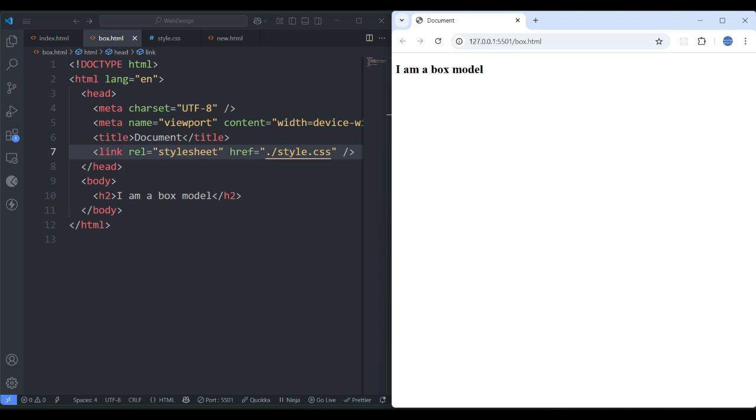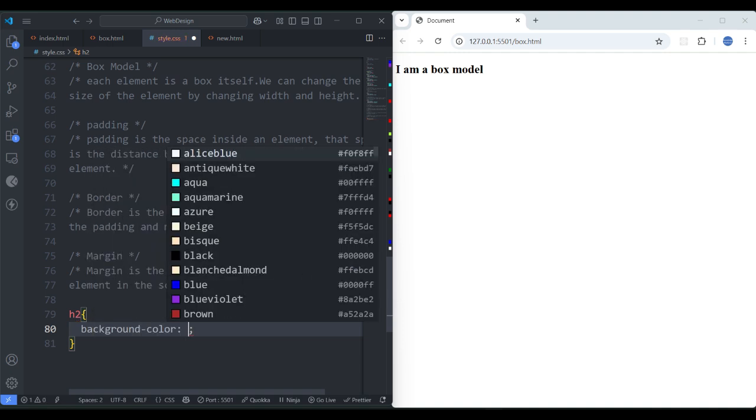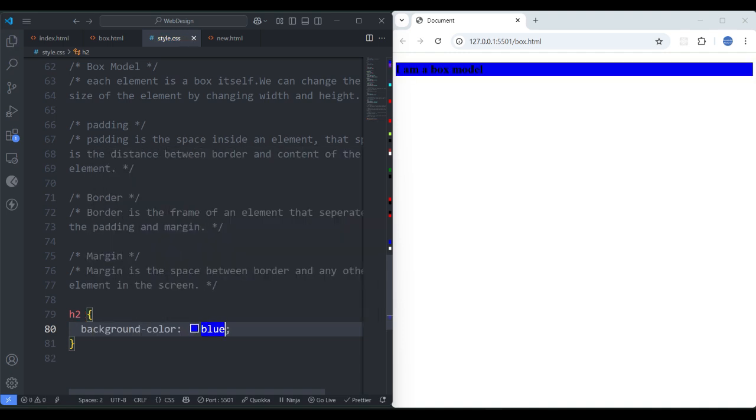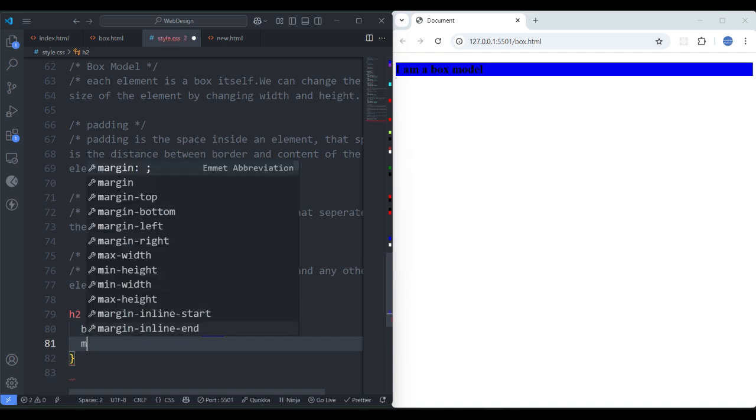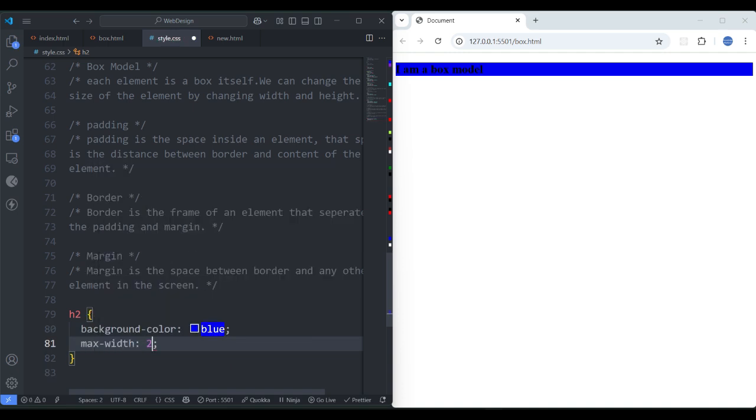This is the heading 2. Go to the CSS file, h2. This is an element, so we don't need to put a dot or hash. Just curly braces. Enter. Put a background color blue. Background color blue, but it goes all the way from left to right. Let's set up a specific width. Max width with 200 pixel.